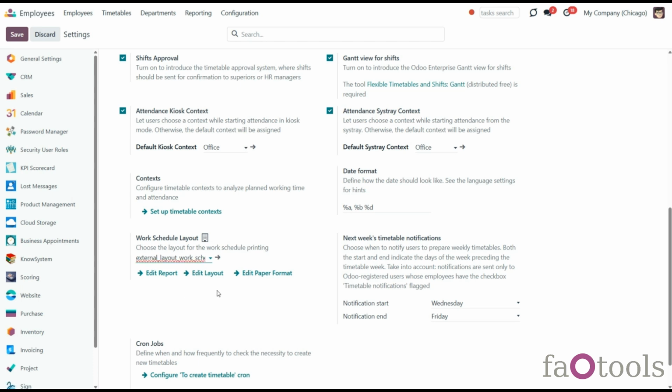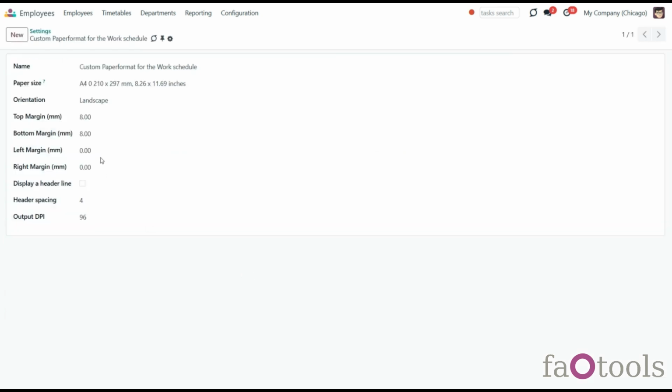Introduce the changes and click Save. Below the setting, you will find three buttons: to edit the report itself, the report's layout, and the paper format. This way, the module provides a set of features to flexibly adjust and personalize the report's view according to the company's needs.